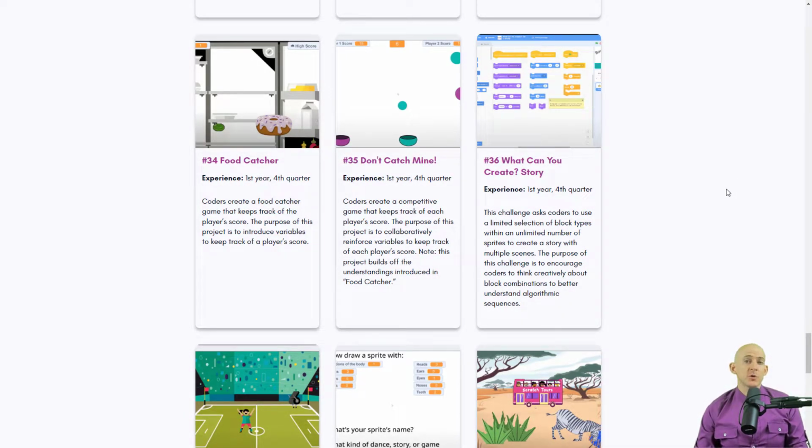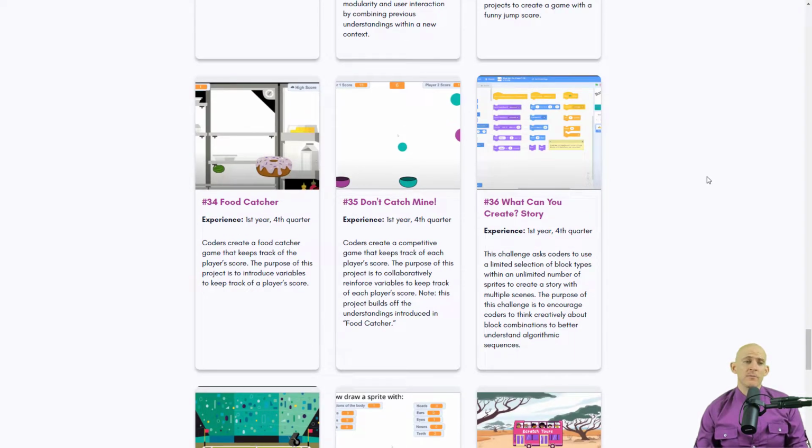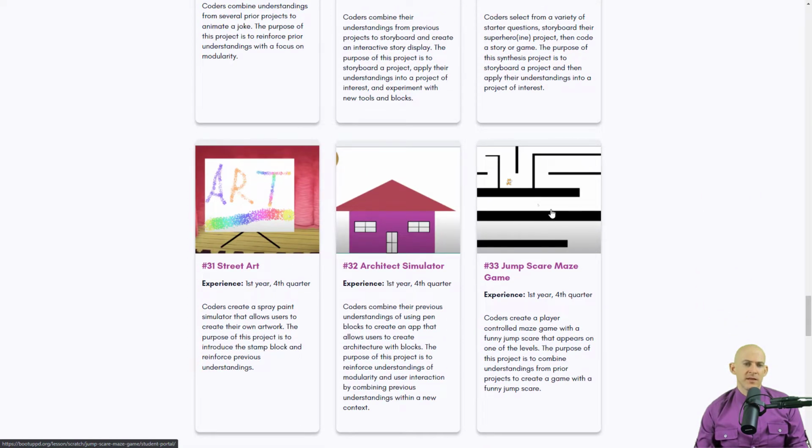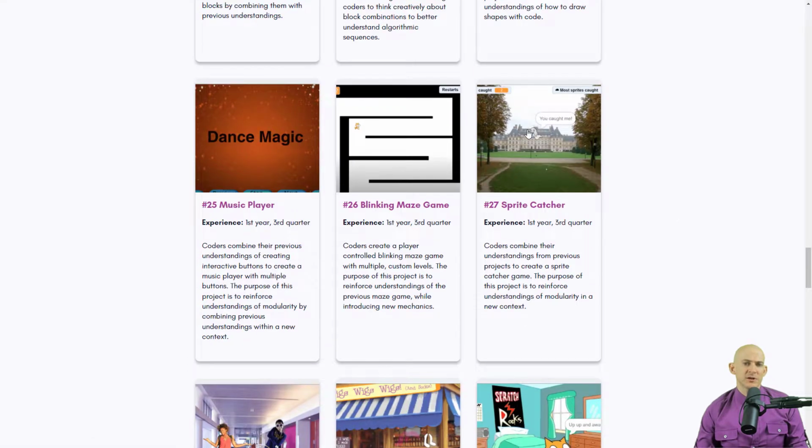In this video, I want to show you a neat idea. Now, if you've been to our Scratch page at bootuppd.org, you may have tried out some of the game projects like the food catcher, Don't Catch Mine. There's also some mazes if we scroll up to right here, and there's also the sprite catcher, etc.